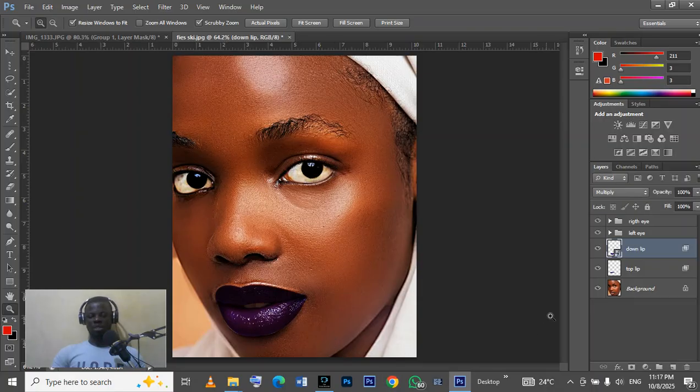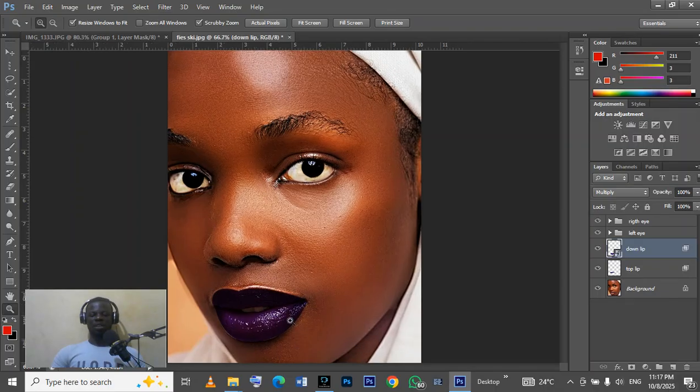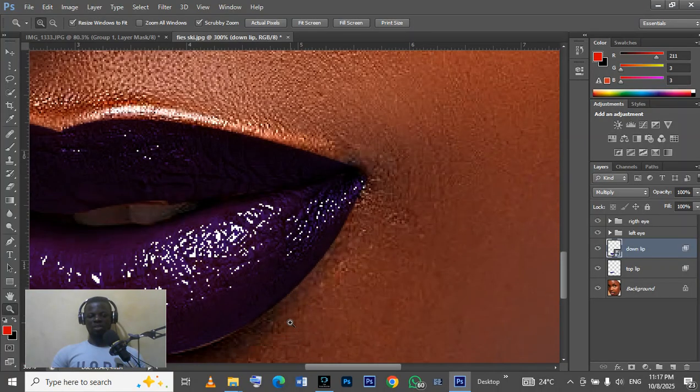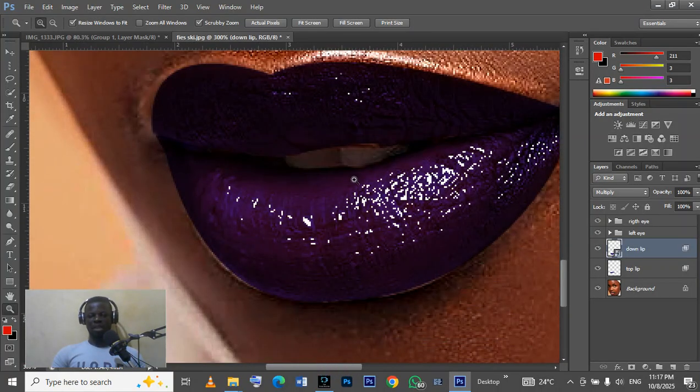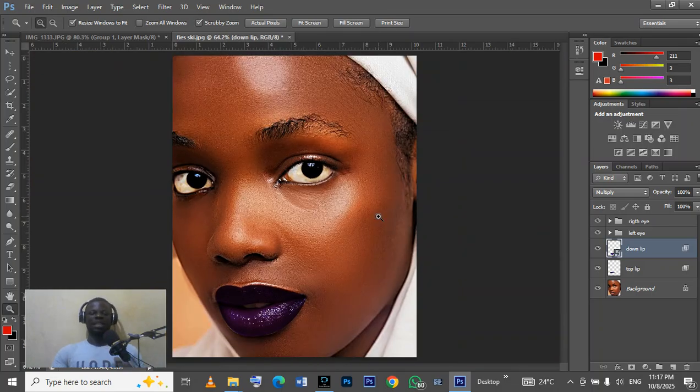It is good now. Now what we're going to do is zoom it in for you to see something. So you can see the shiny part on the lip, some are here, and other place. So when you zoom it in, you can't see anything to be different from a particular thing. So now this is the best way to change the eye color and the lip color.